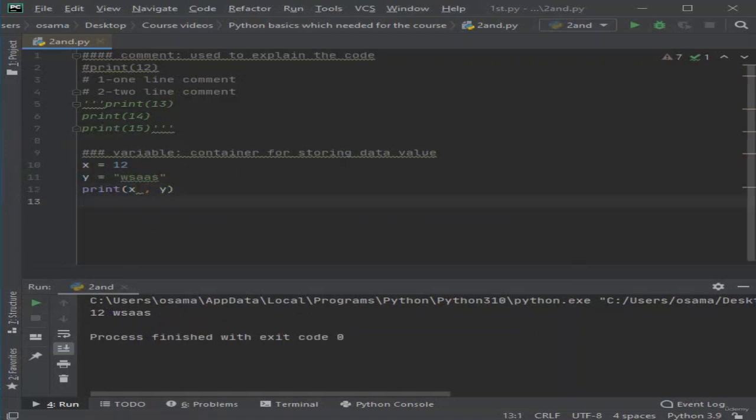There are more types of data or more types of variables. The first type is called integer value. That means that the variable contains a number. So integer value means the variable contains a number. And this y variable contains a text or a string value. String value, which means these are strings, not numbers.